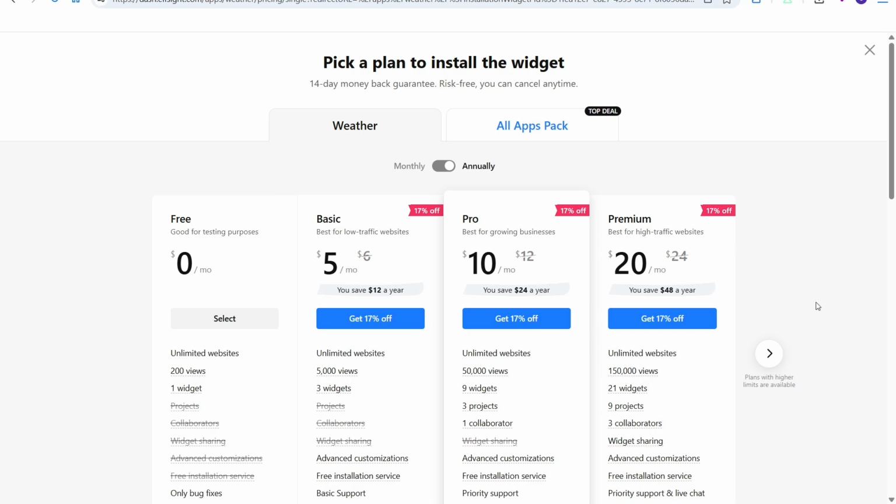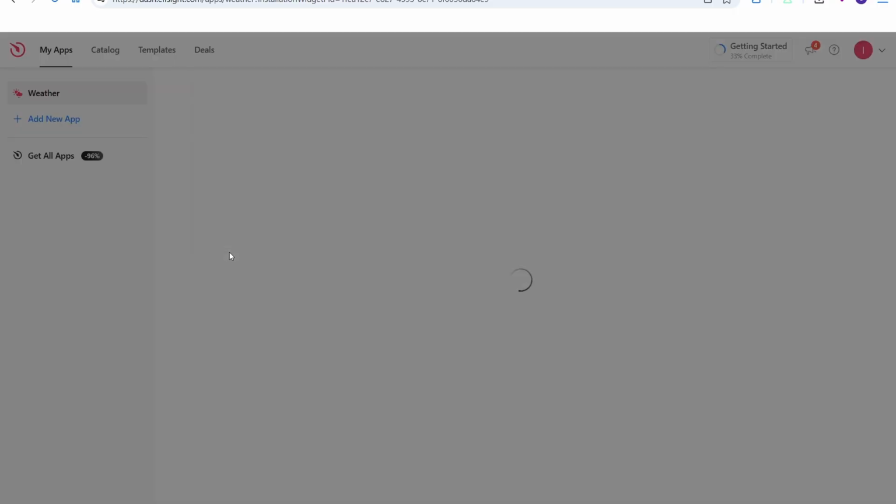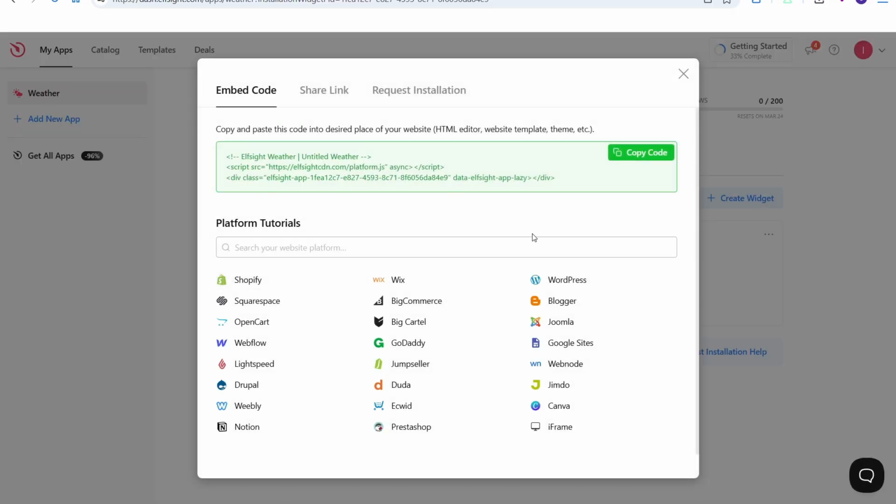Once you've done that, you'll end up on this page where you need to choose your plan, and because it is completely free of charge, like I mentioned at the start of the video, just go ahead and select the $0 a month plan on the very left by clicking on the gray Select button. Once you've done that, you'll end up on this page, and from here, just go ahead and click on Copy Code on the right hand side.